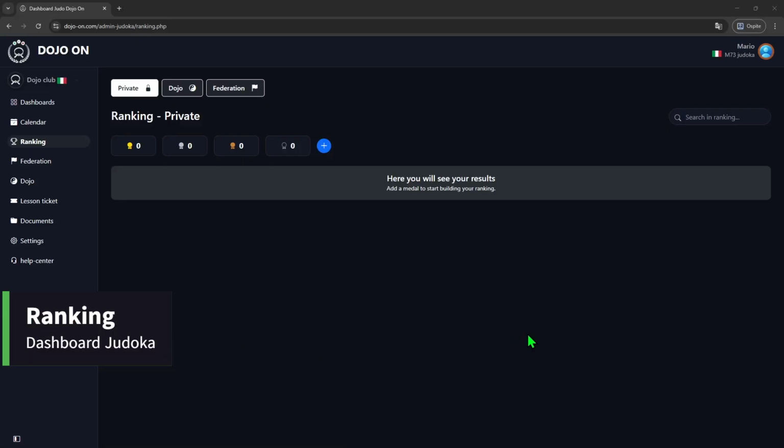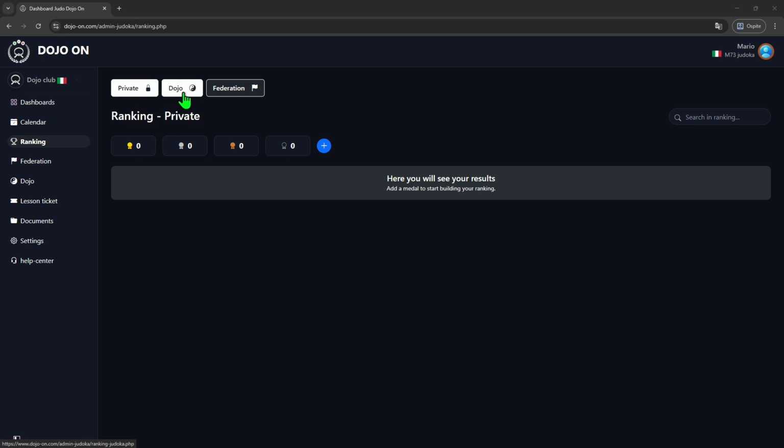Today we'll explore the ranking page and how it works, which is simple and quick. Let's start by explaining the differences between private and dojo. The private ranking is like a personal medal wallet. You can independently add your own results and medals. The dojo ranking, on the other hand, collects the medals and results that your sensei enters directly through their dashboard.